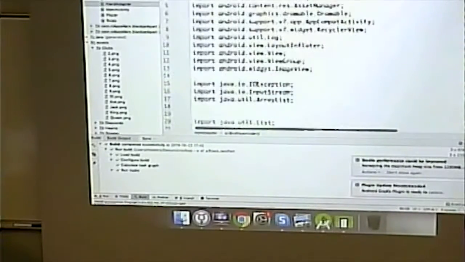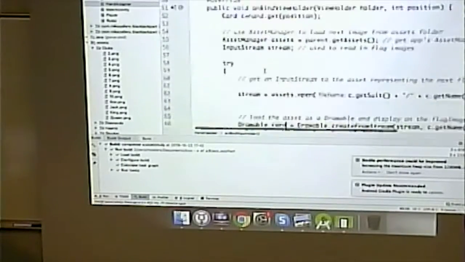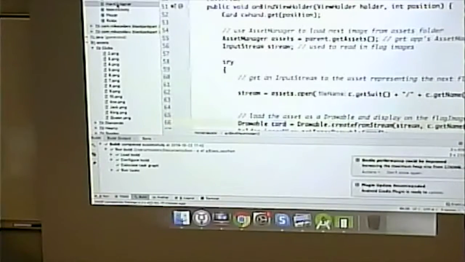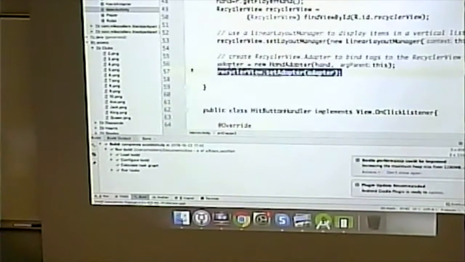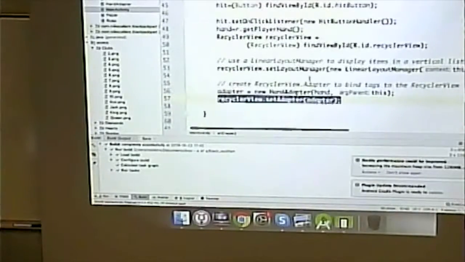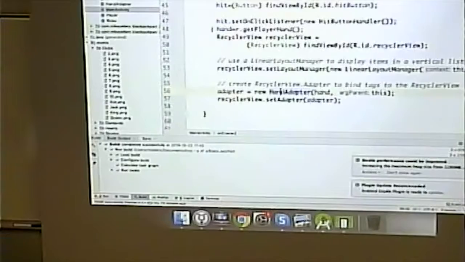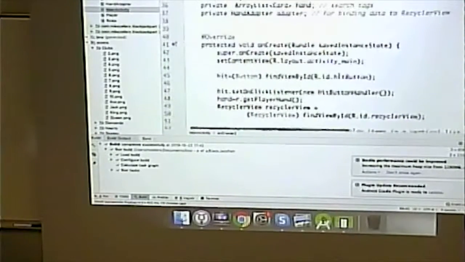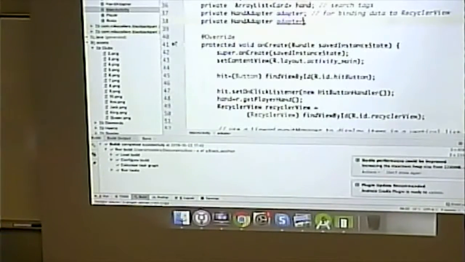In my adapter, should I need to change anything? I don't think so, because that logic seems to be right. All I have to do is point my second instance of the adapter to the dealer's array list of cards. I do have to change the activity, though, because everything I've done for the player's adapter, I have to do for the dealer's adapter. So I'll create a second adapter. I'm going to create a second array list.